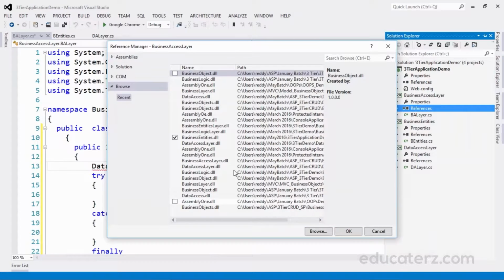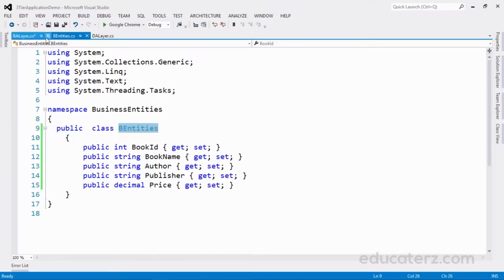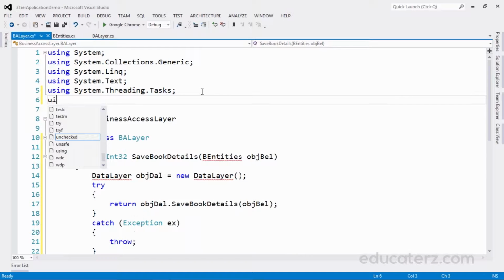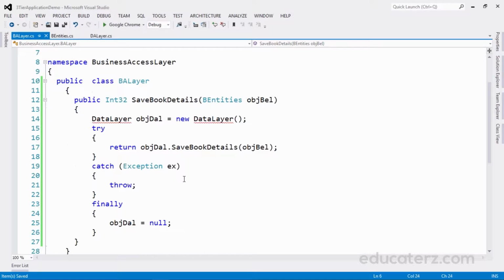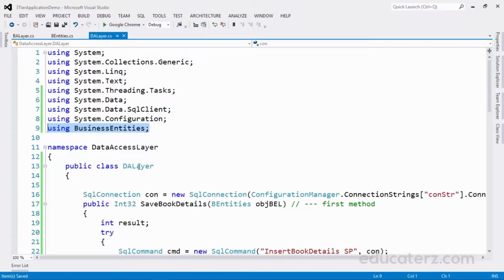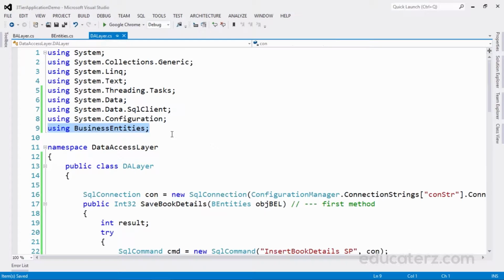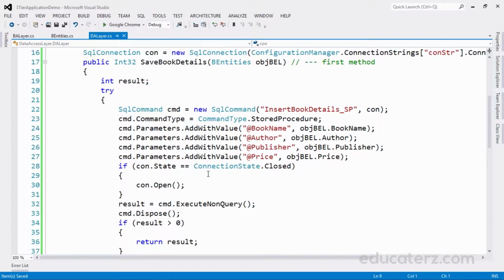Then find this business entities. The business entities have a class called B entities. Here, please replace. Here also we need to use using business entities. Now we don't get the error. Again, what is this? We are getting an error message. This is because here in the data layer we have this one, and we need to make a link between the data layer and the business layer. Before making a link, make sure that in the data access layer everything is correct, in the sense that no errors are found.